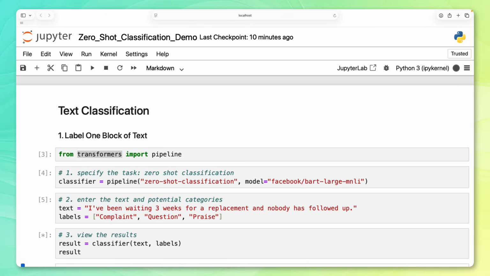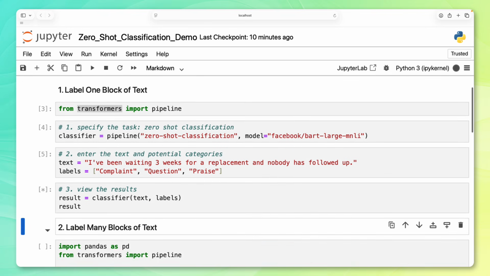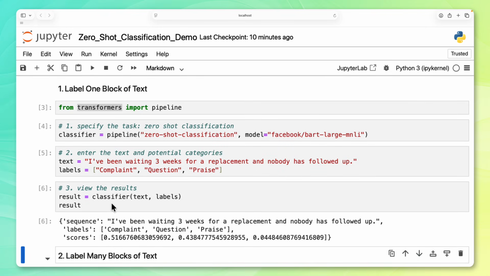So now I'm going to run this last cell down here, and now let's view the results. So we're saying classify this text as one of these 3 labels, and it's giving us these 3 scores. This is telling us that this text is most likely a complaint. It's also kind of likely that it's a question, and it's not at all a praise. These will add up to 1, and then this is the highest one. So within Python here, we've been able to label one bit of text.